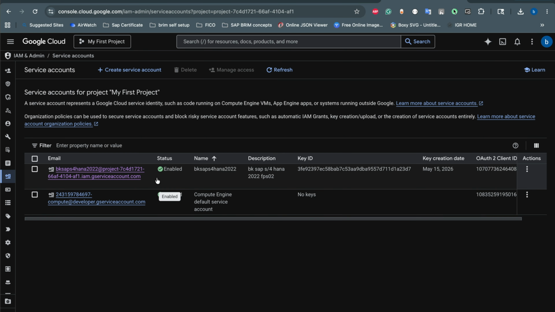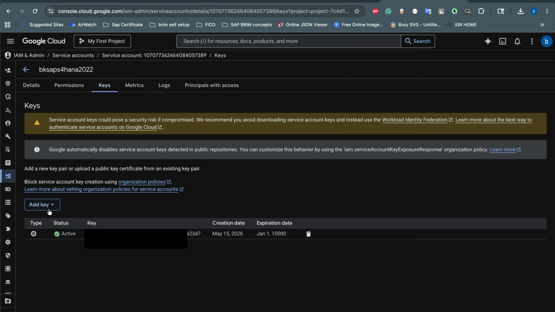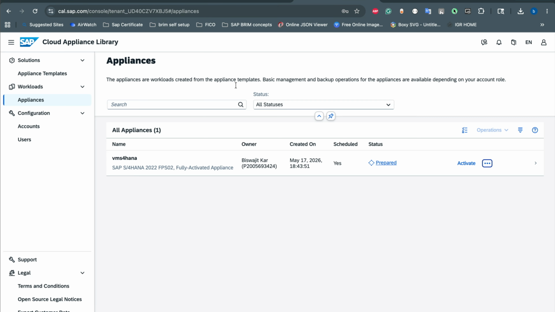What is this? There are two service accounts. Yesterday I had seen there was just one, but anyway, I think it got created today. I don't know, I don't care. So you create a service account. Once you create the service account, it will be like this. Here in the keys, you have to create a key and upload that key here in cal.sap.com.